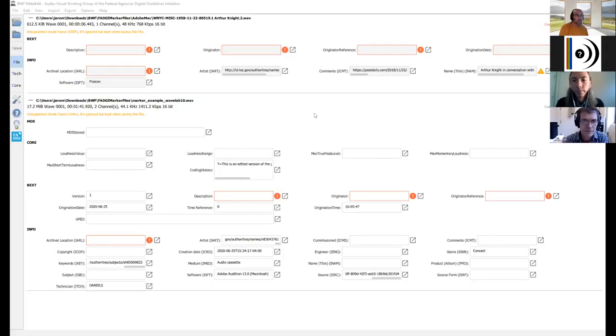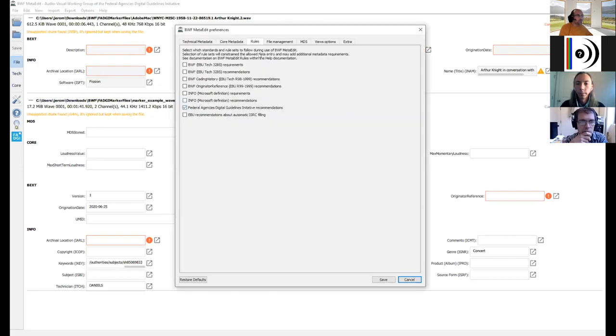I will do a quick tour of BWF MetaEdit. So the main display of BWF MetaEdit is this one. There are different displays, one with a big block for one file, and we can have some warnings and so on. Here we have some warnings about FADGI recommendation because we activated in the options the possibility to have rules. So we use the FADGI recommendation as a rule.